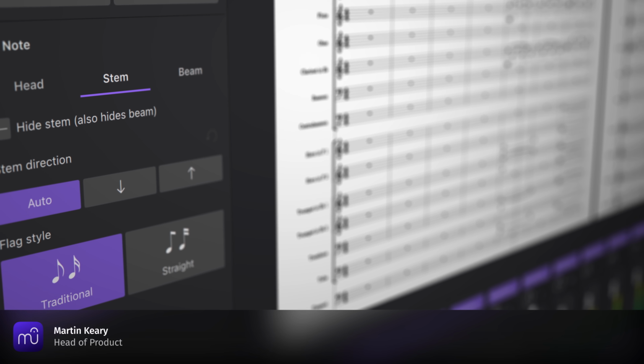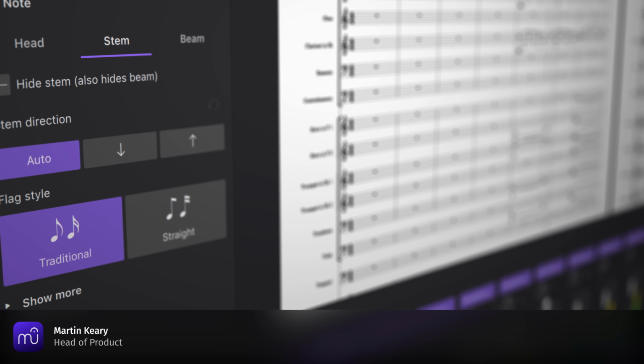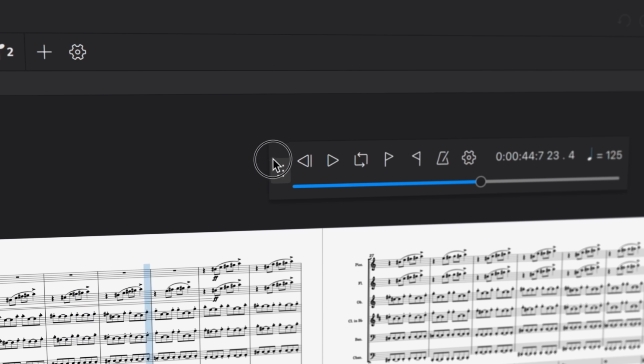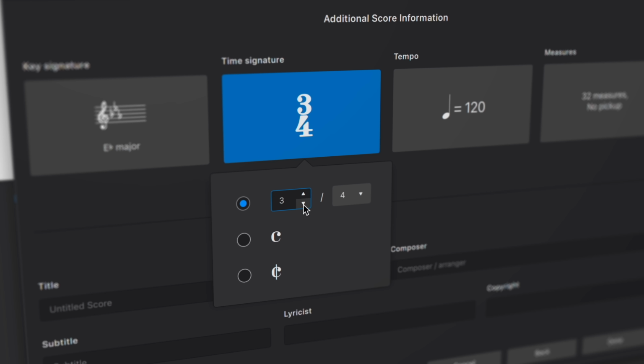Hi there, my name is Martin Keary, and I'm delighted to announce the release of MuseScore 4, a gigantic overhaul that touches on, well, everything.